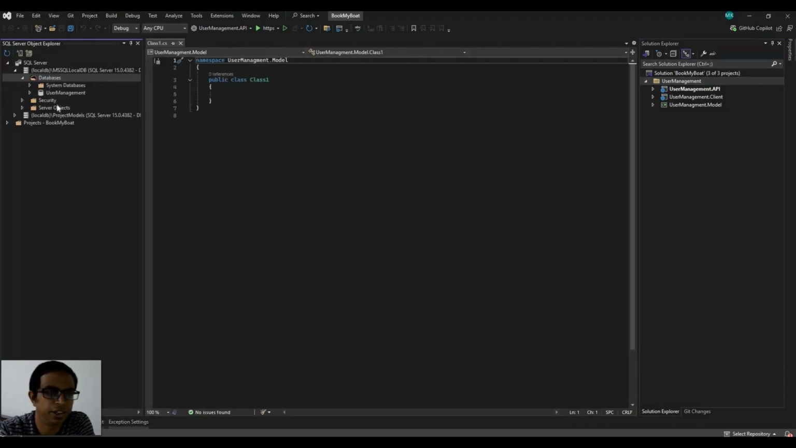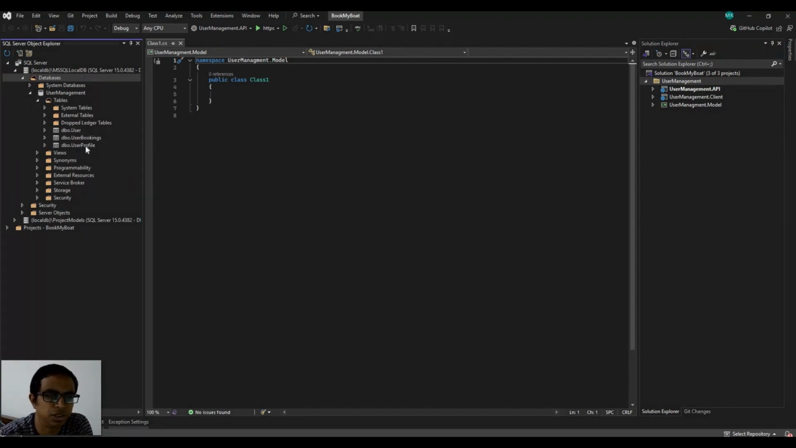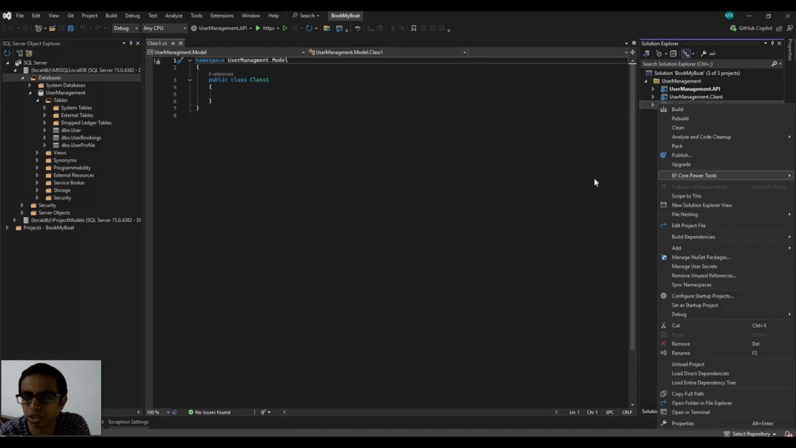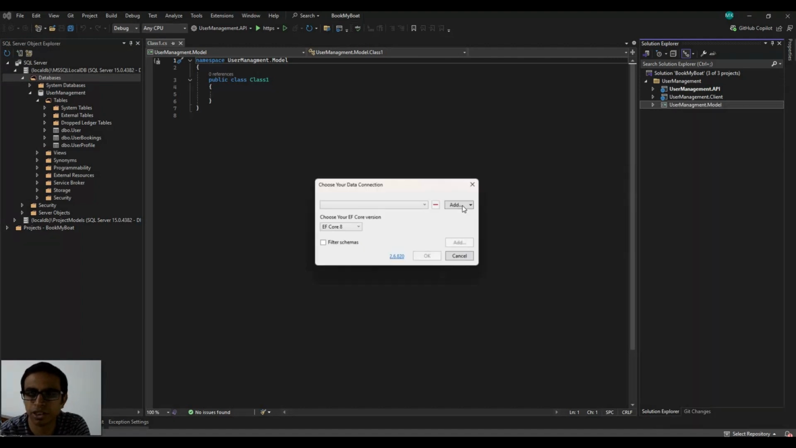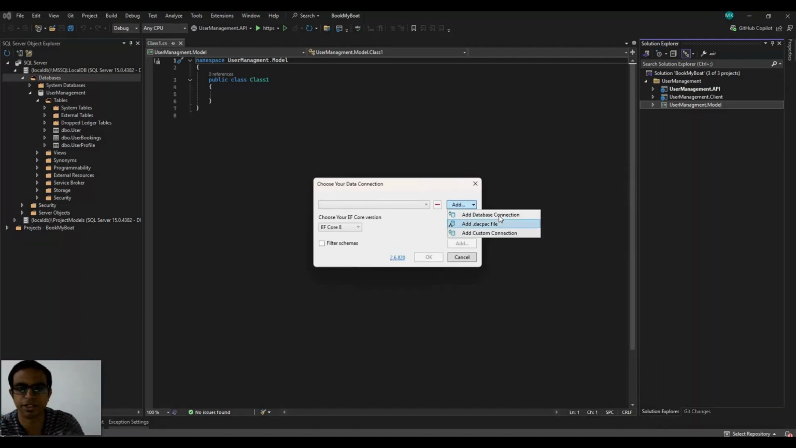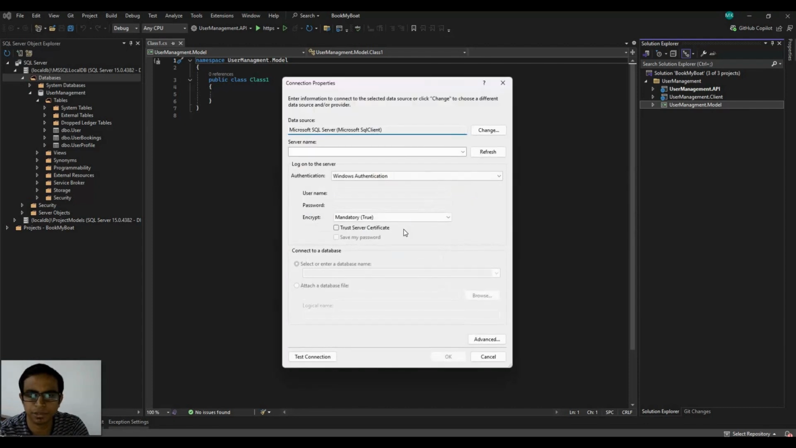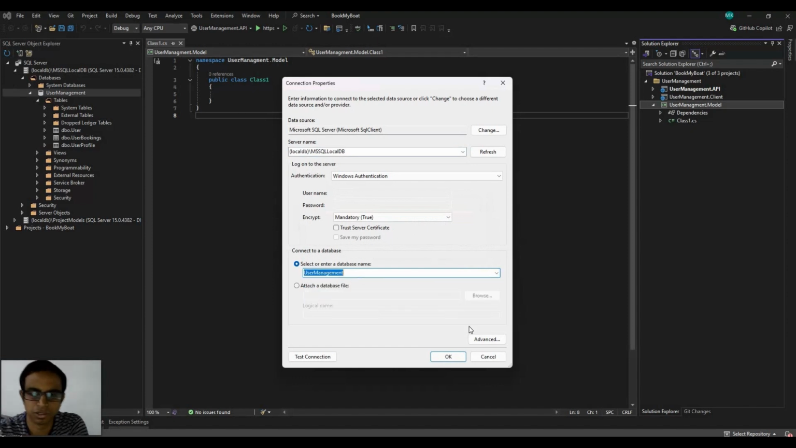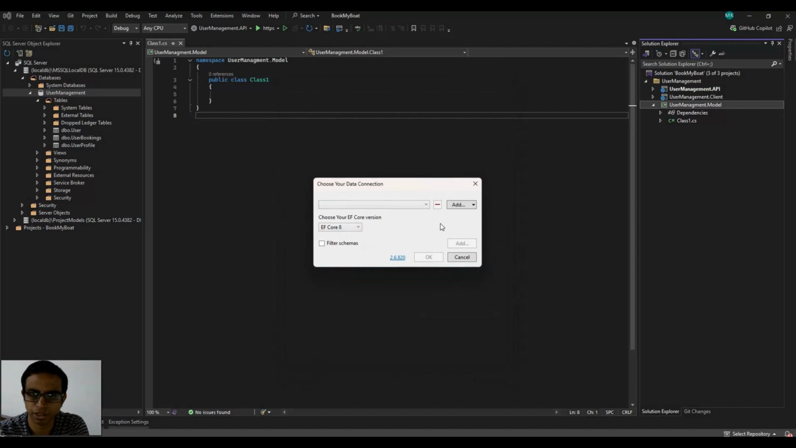So I've gone ahead and created a user management database which has 3 tables: user, user bookings, and user profile. These are the 3 tables which we'll be using. So I will be using a reverse engineer tool called EF Power Tools to generate the code around this. So let me go ahead and generate the code from the database. So let me add the database connection, select the user management here, and go ahead and generate the code.